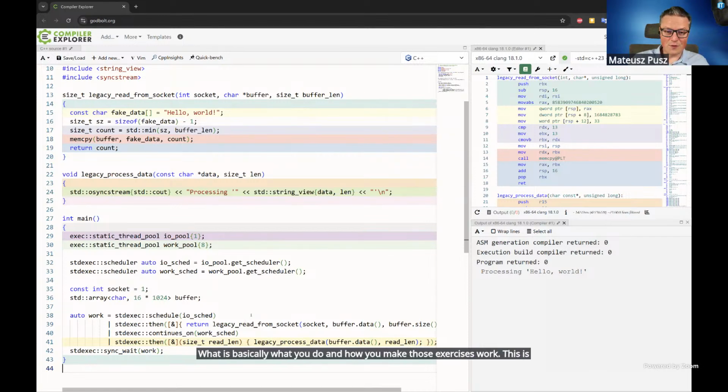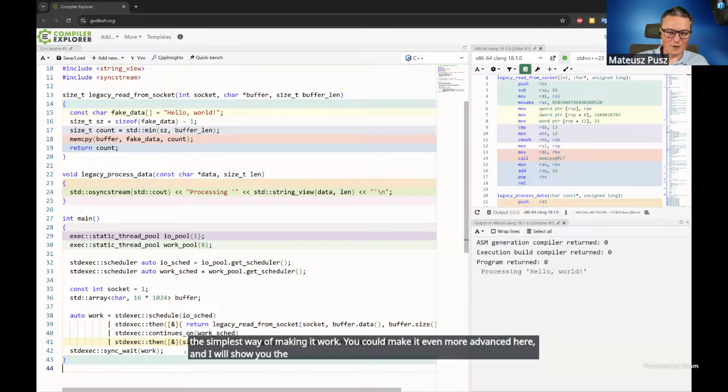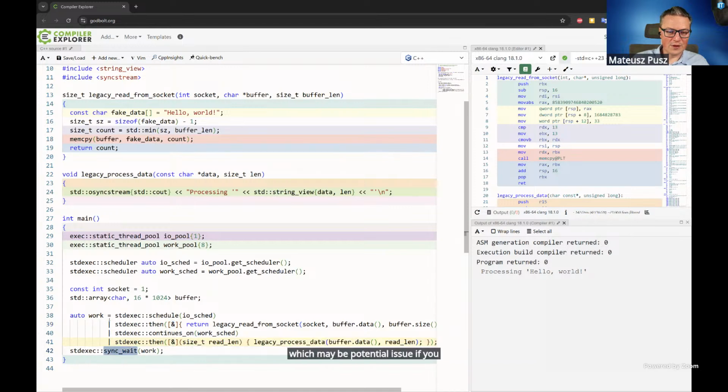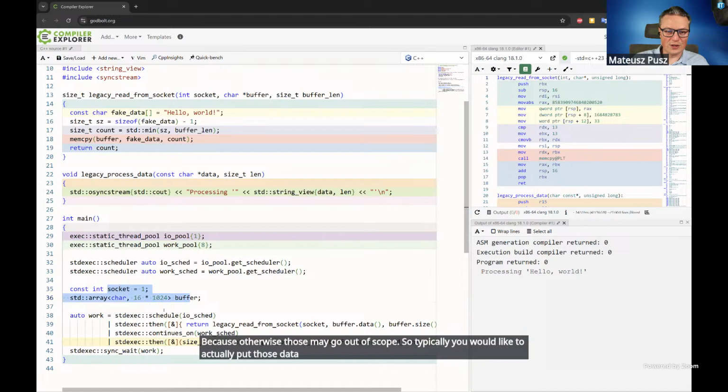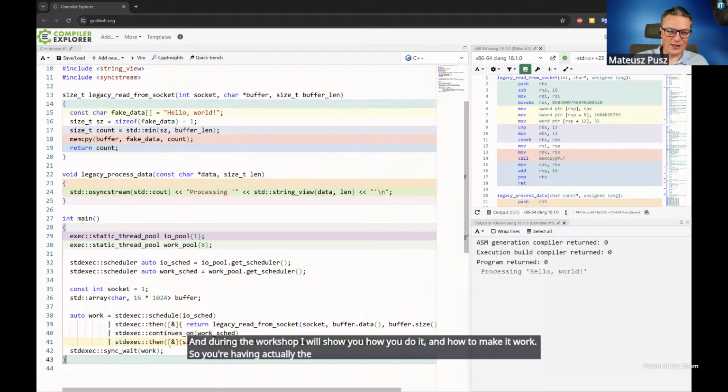This is the simplest way of making it work. You could make it even more advanced, and I will show you the solutions to make it even more advanced, because right now the buffer is just referenced outside with the reference lambdas, which may be a potential issue if you don't wait in the same function, because otherwise those may go out of scope. So typically you would like to actually put this data into the pipeline itself. And during the workshop, I will show you how you do it and how to make it work. So you're having the data in the pipeline, so then you can return work from the function. All of those go out of scope and you are still fine.